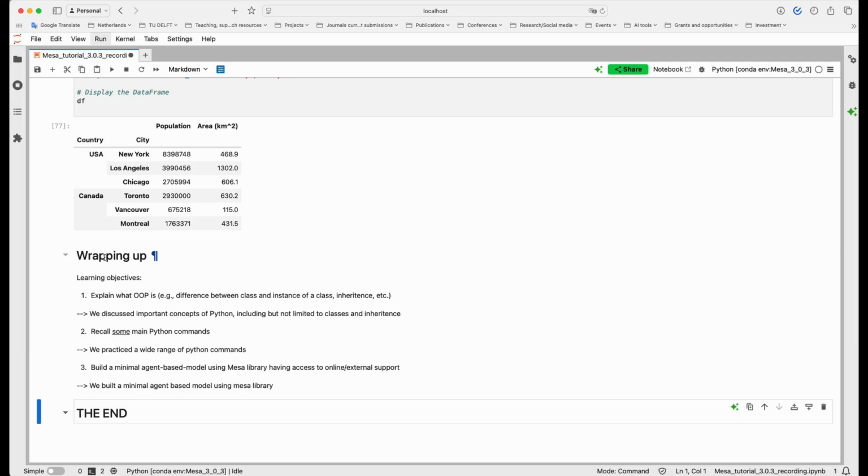Now, to wrap up, these were the learning objectives that we presented today in the beginning of this tutorial. What we've done in this tutorial is that we discussed important concepts of Python, including, but not limited to, classes and inheritance. We have practiced a wide range of Python commands, and we built a minimal agent-based model, which is a kind of simple economy model, using the Mesa library.